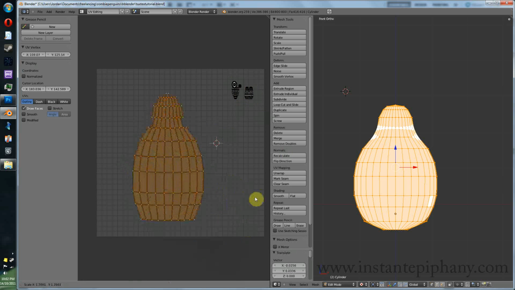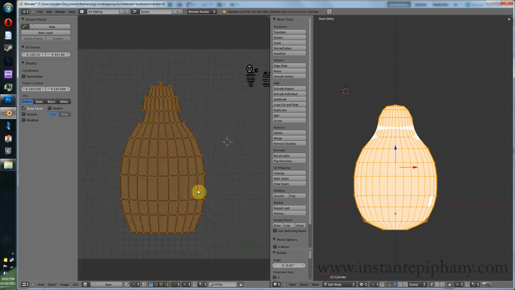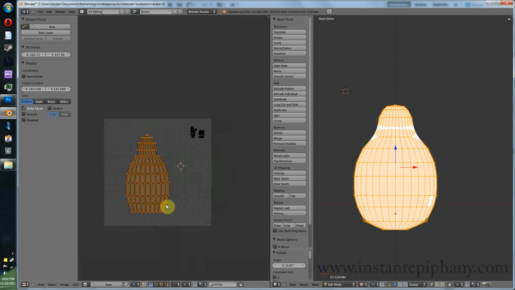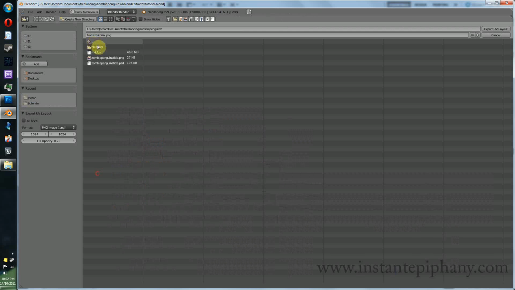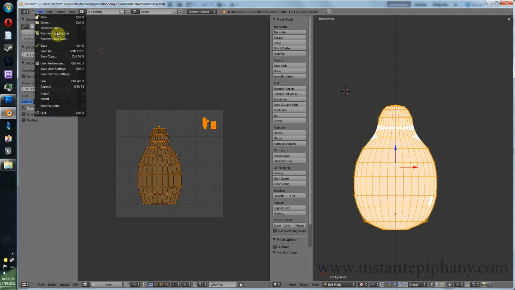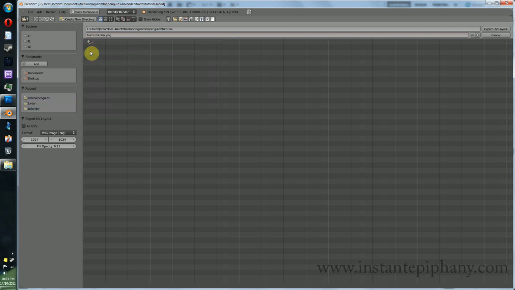So I'm going to give myself some room to work with and straighten it up. Okay, now we have our UVs organized. We're going to select all of them and go UVs, export UV layout. Okay, so I'm going to export it into a new directory called tutorial. Whoa, that was not meant to happen. So we'll go into tutorial, and I'm going to save it as text tutorial, export UV layout.